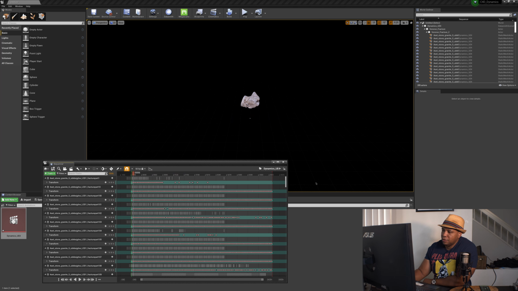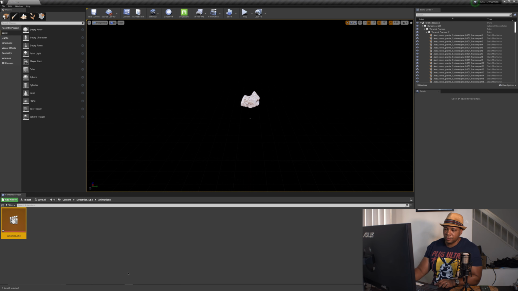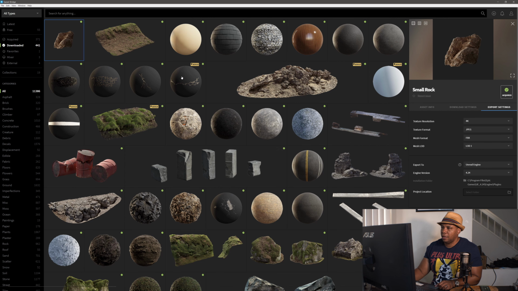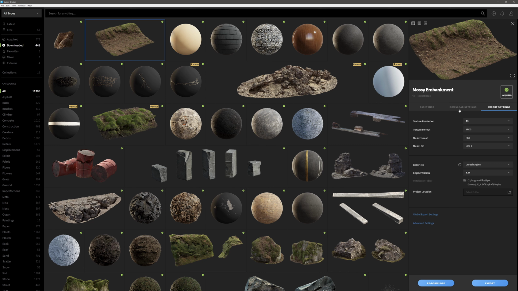So what I want to do now is bring in another floor from Quixel Bridge, aka Megascans. I have this one here called Mossy Bark, so I'm going to bring this into Unreal. I'm going to do 4K, LOD1, FBX, JPEG. Make sure you have export to Unreal selected. Then I'm going to click export and wait for this to send over.